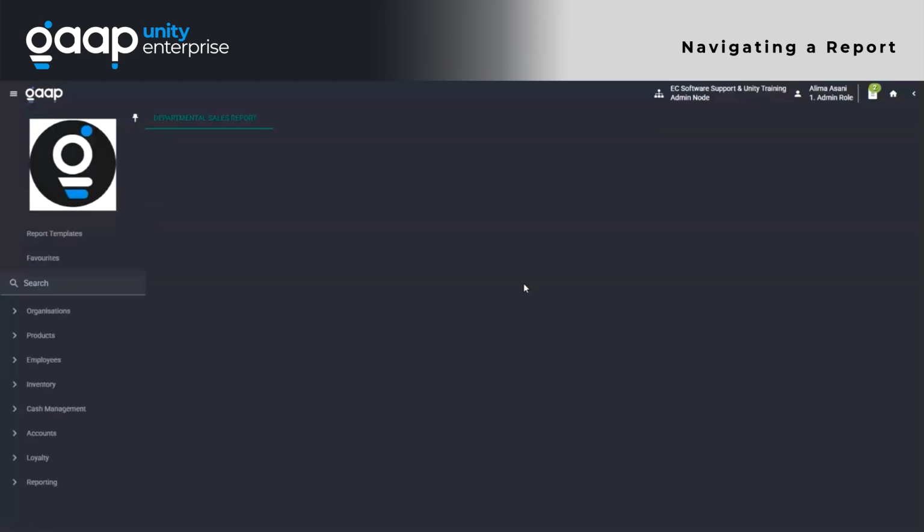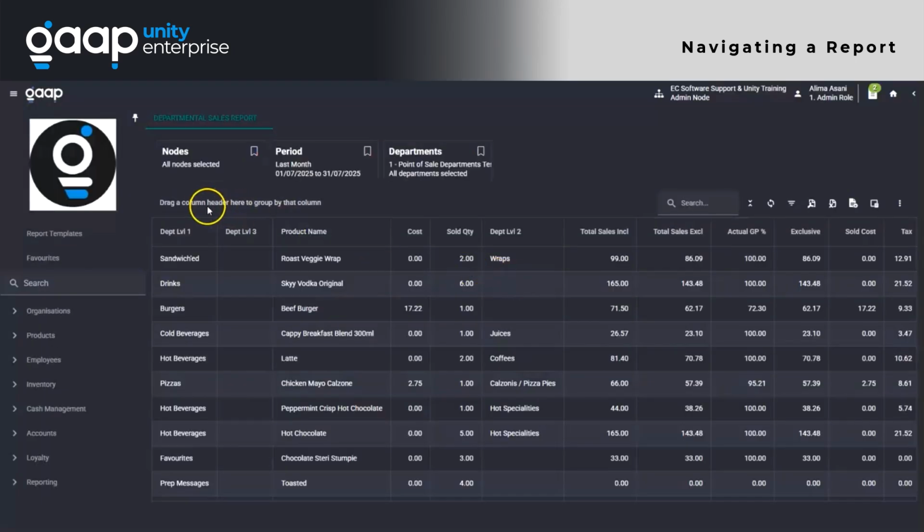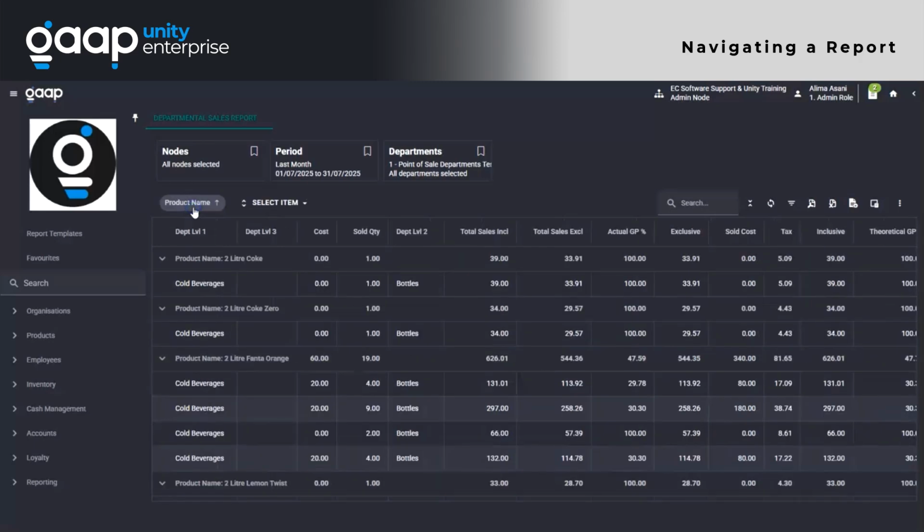Step 2. Once the report is open, drag a column header of your choice here to group and view by that column. To view per product, drag and drop the product name column here. The product and quantity sold will appear together with total sales, both inclusive and exclusive of tax.